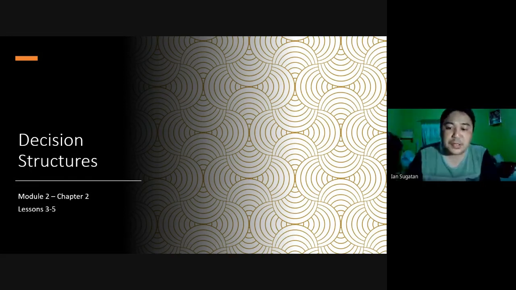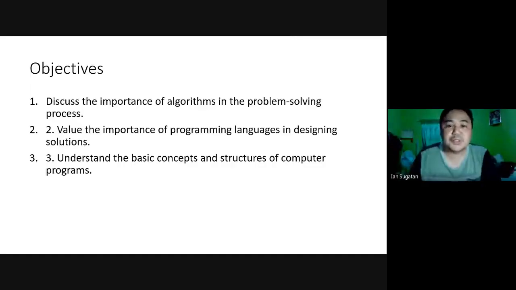Let's have the objectives for this evening first. Our objectives are to discuss, number 1, the importance of algorithm and problem-solving process. Number 2, value the importance of programming languages in designing solutions. And number 3, understand the basic concepts and structures of computer programs.